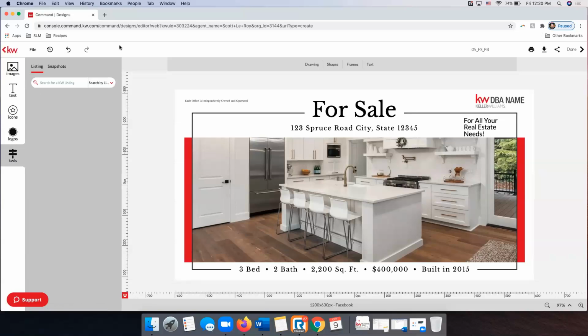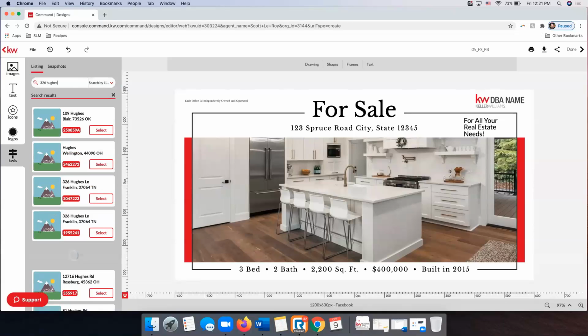And then this last section is KWLS. We did have the option to choose that at the beginning when we chose what type of template we were going to create. But if you didn't do that, you can also come here and choose a listing. So I'm going to click KWLS and search for the listing I'd like to create this piece for. I can search by address, MLS number, KWLS ID, listing agent, or co-listing agent. I'm going to type in the listing address and hit enter.